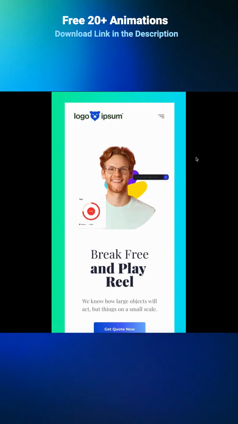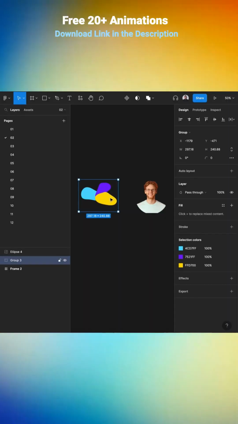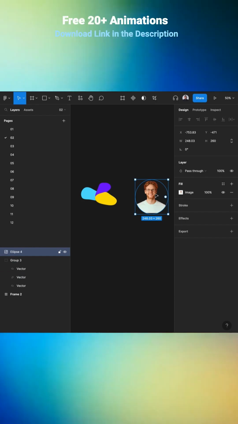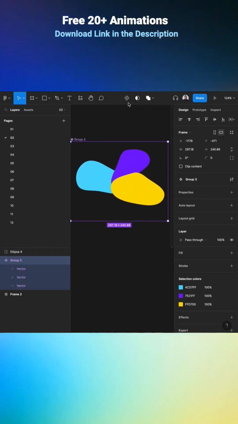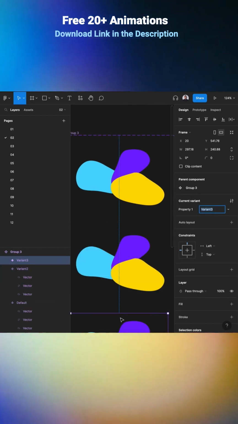Create engaging hero animation with Figma. So here I have a vector shape and I also have a transparent portrait. Now with the first shape, let's transform it to a component and create two variants.